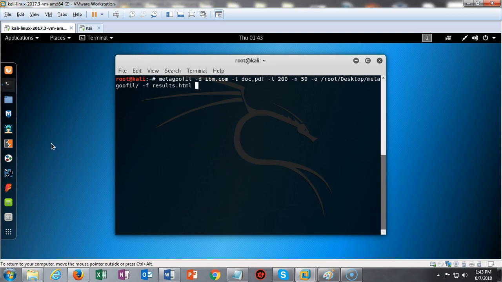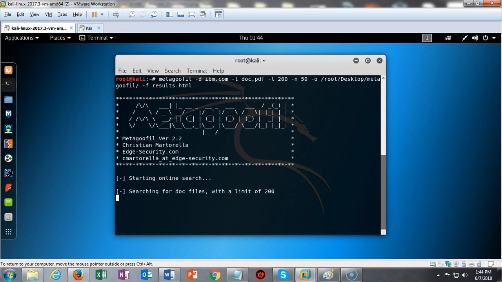We're now ready to use Metagoofil to conduct a metadata search on IBM.com. And I've told it that I want to look for document types, both doc and PDF. I want to limit my search to 200, and I want to download only 50 documents. I'm also telling it that I want you to save those documents to a folder on my desktop called Metagoofil. I then want you to generate me a results file called results.html, which will be located up inside of my home directory. We're now ready to proceed, and I'm just going to go ahead and hit enter.